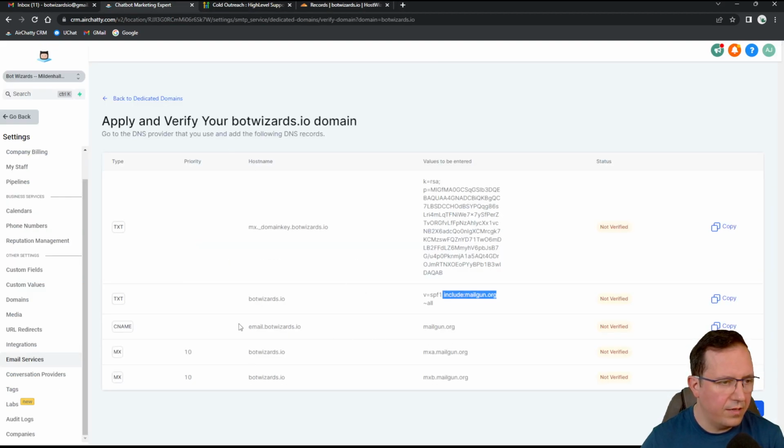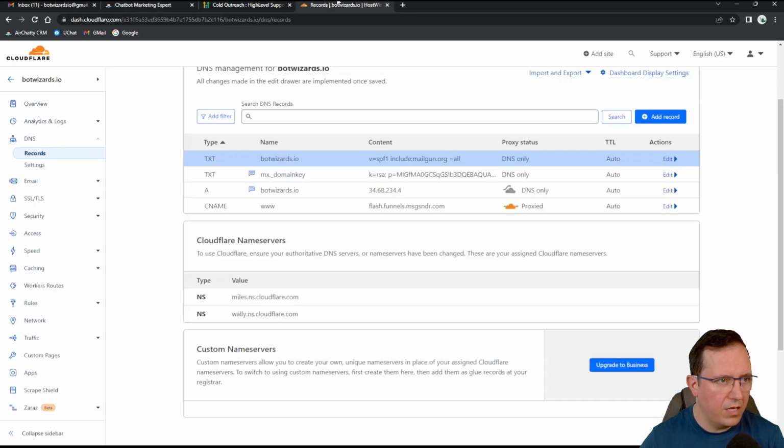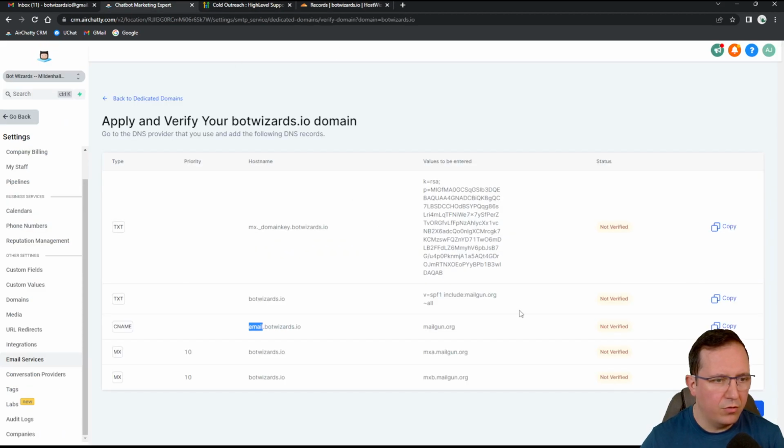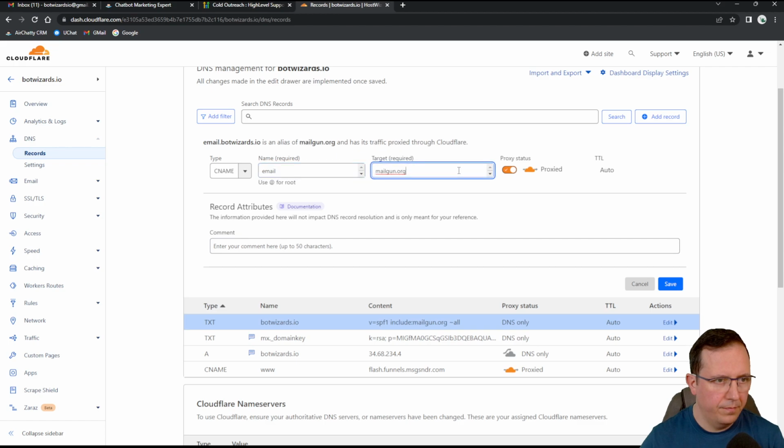And then I need to add a CNAME, which is called email. So a CNAME email, and the value is mailgun.org. Make sure to disable proxy status on CNAMEs. Okay, save.